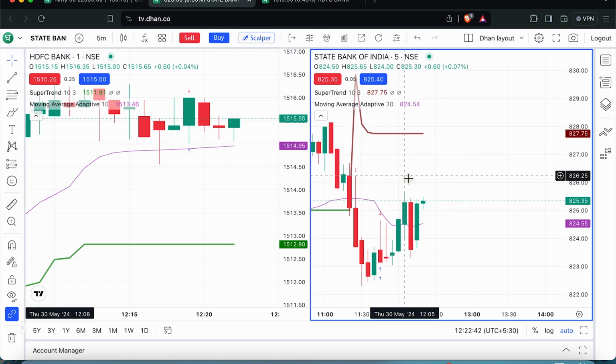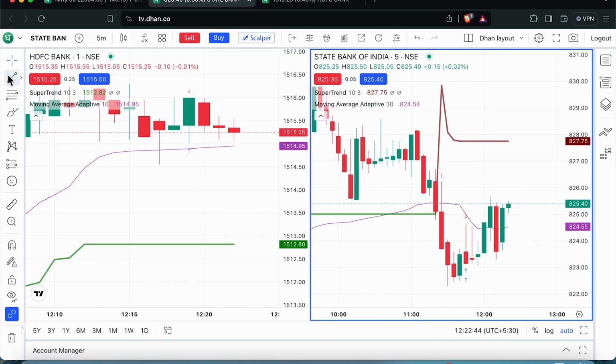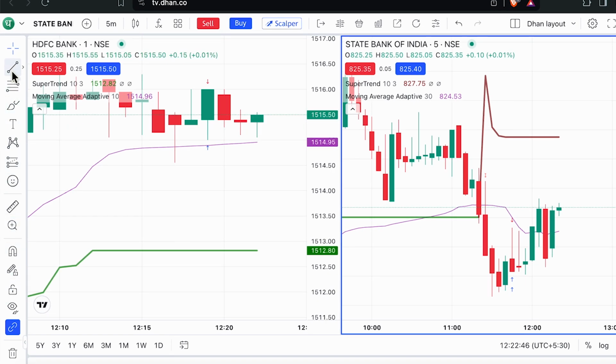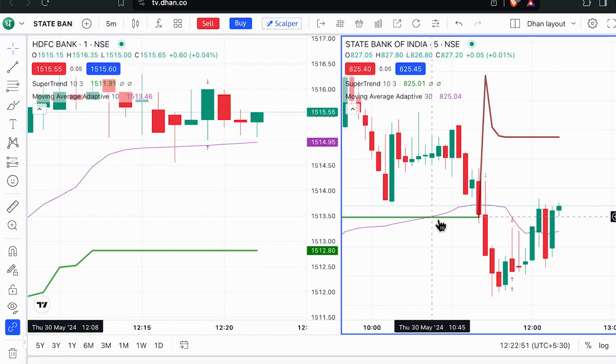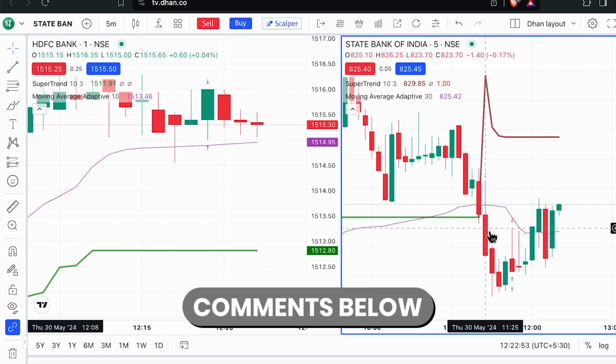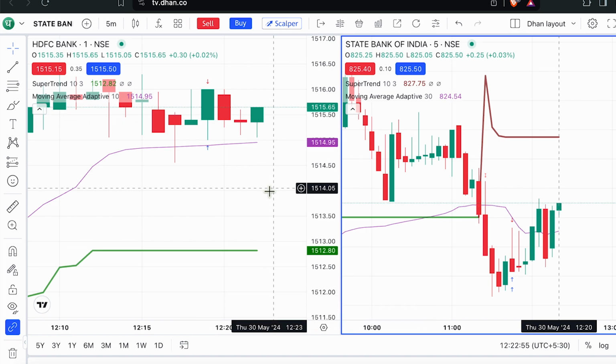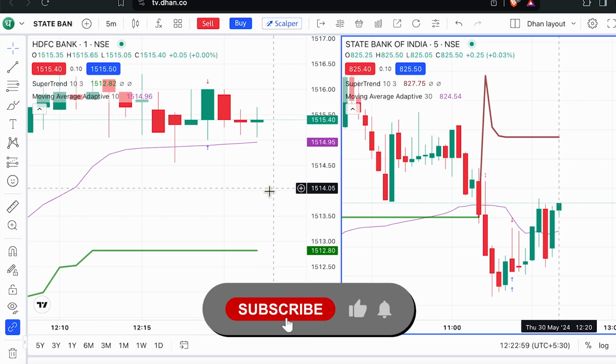If you want to draw lines and do analysis on these charts, you have your drawing tools right here. They are now, as you would realize, entering a little bit of an advanced territory. If you want me to make a video on that, do comment and let me know. So that's Dhan charts, beginner information on how to use charts and how to trade directly from charts.